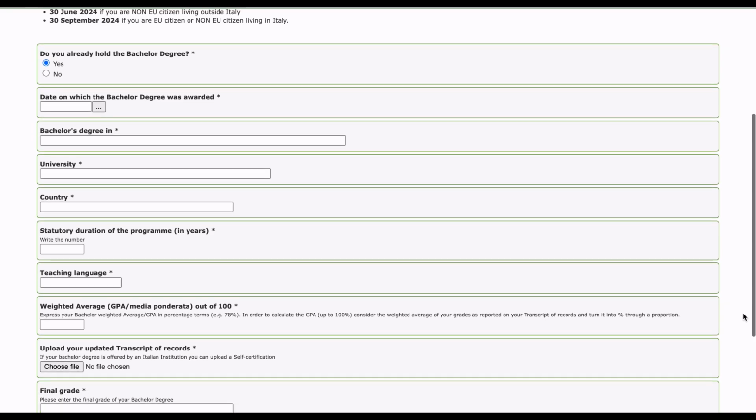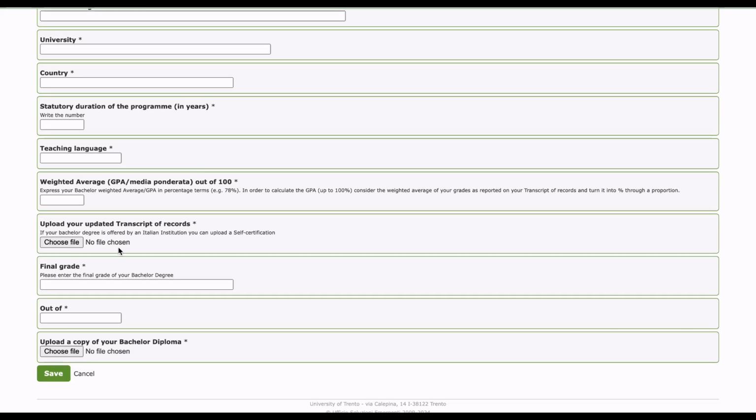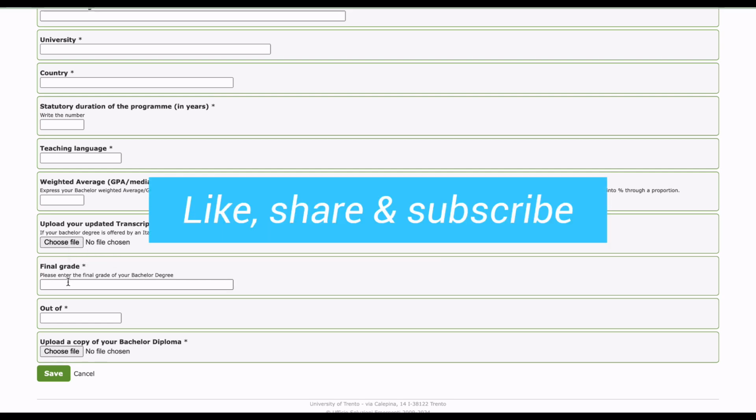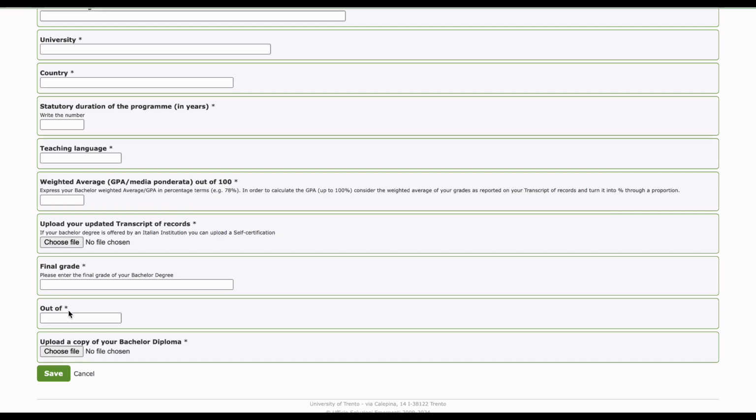Then you go down. Upload your updated transcript of records. So you upload your transcript here. Then your final grade is going to be stated here. If in your university it is 4.0, then you're going to state that in my university it was 4.0. Then you come down, then you upload a copy of your bachelor's degree.